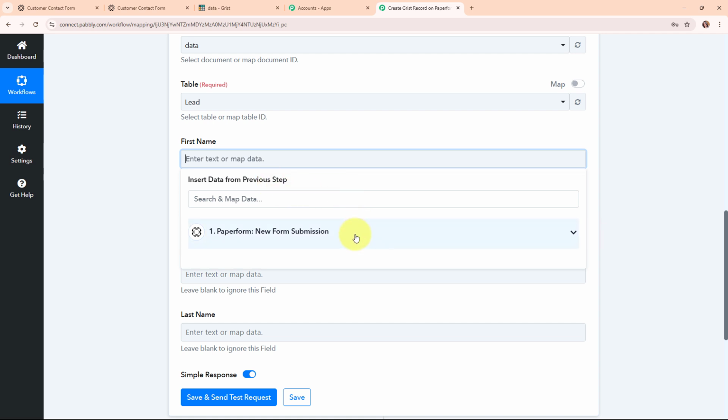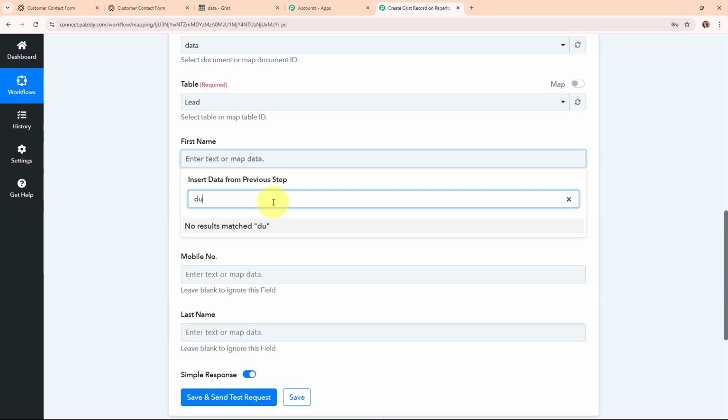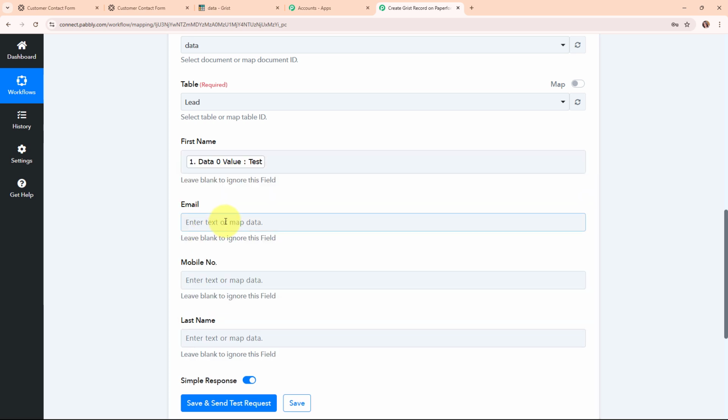Mapping makes the text dynamic so that whenever you receive a new form submission through Paperform, this previously existing detail will automatically be updated with the new one. So I'm going to search for the first name over here. So this is the first name. I'm going to map it.